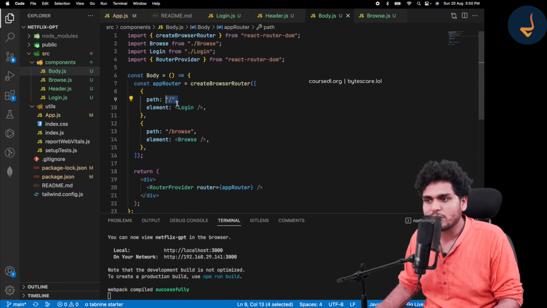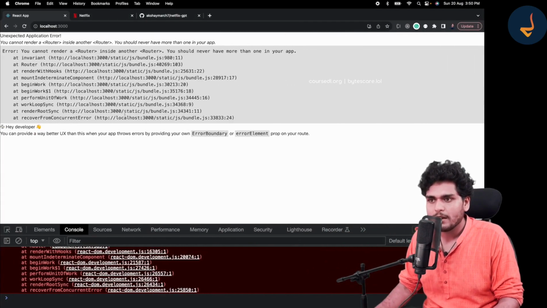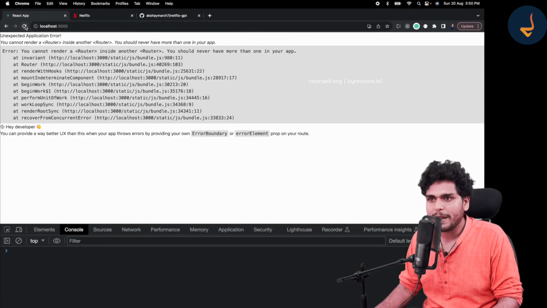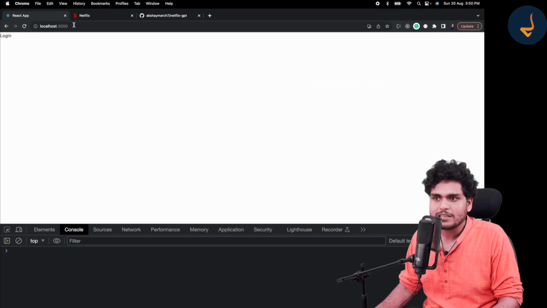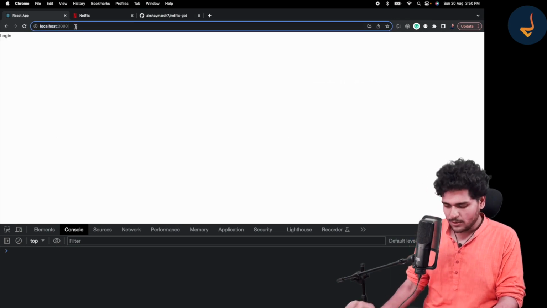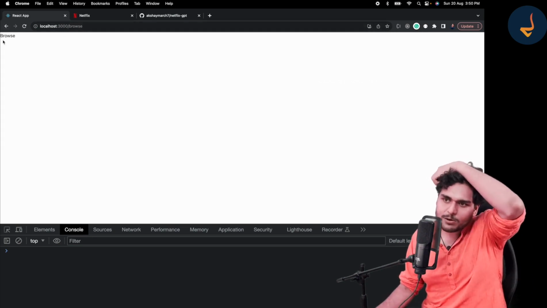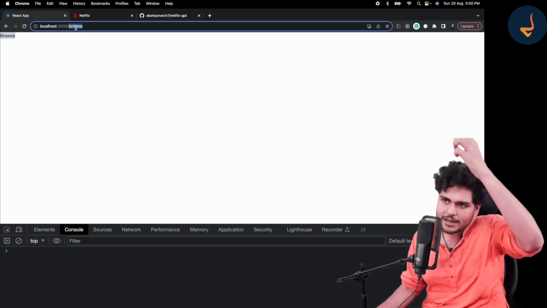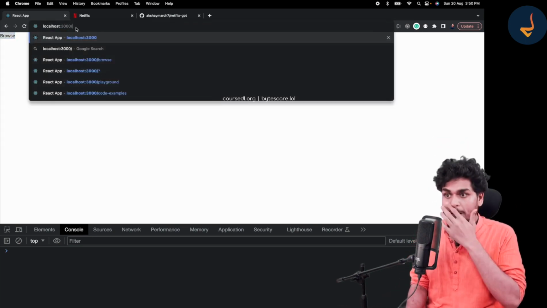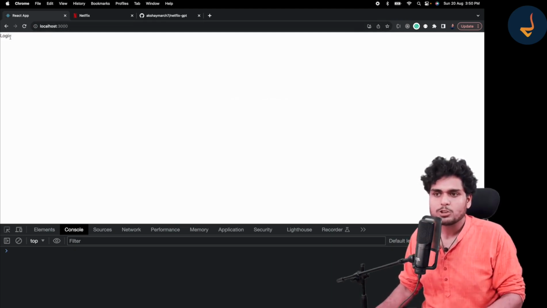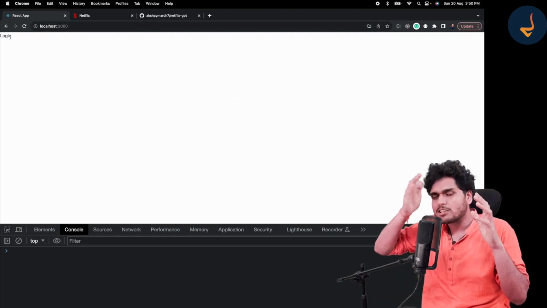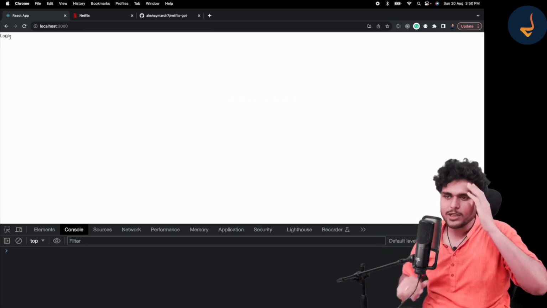So on slash we will have a login screen, and on browse we will have a browse screen. Let us see. Refresh the page. See this, on slash we have the login screen. Let us go to slash browse. If I go to slash browse, we have the browse component. You can also build a home page and have a slash login on login. You can do all that stuff.